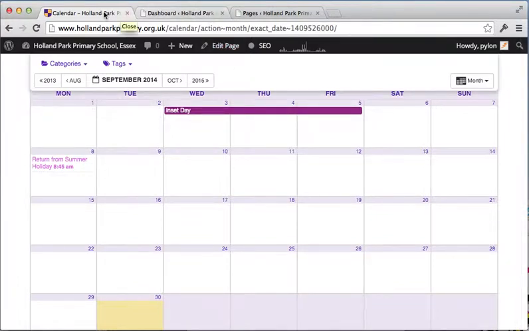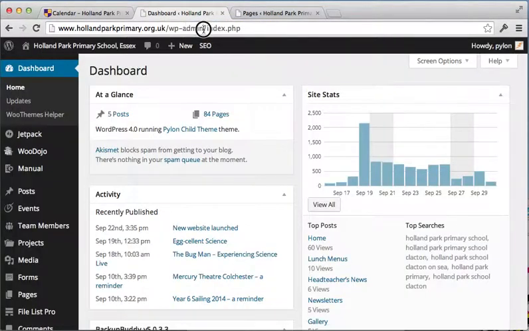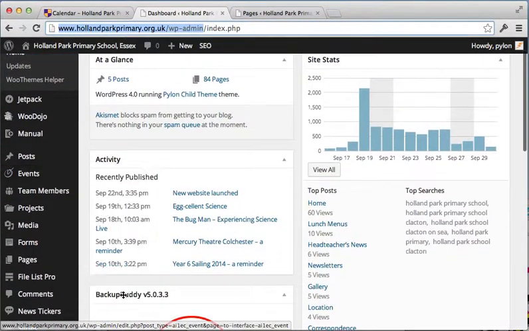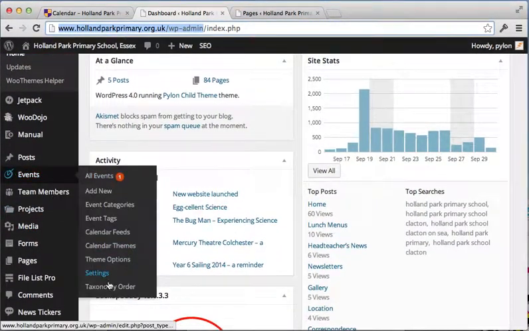Now, like I've previously showed you, open another tab in your browser and go to the login page, which is the website and then /wp-admin, and hit return. You'll be prompted for your username and password, and when you enter those, you'll end up at this dashboard. Now all the events in the calendar are controlled from here. We can add new events, add new categories and tags, and I wouldn't worry about any of the other stuff, and it will probably be hidden from you anyhow.